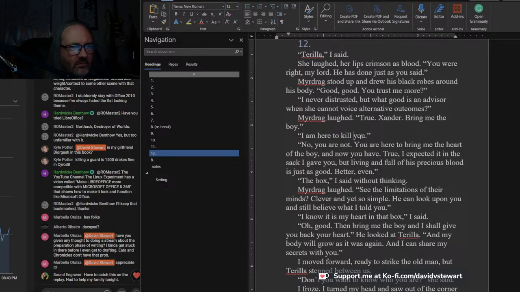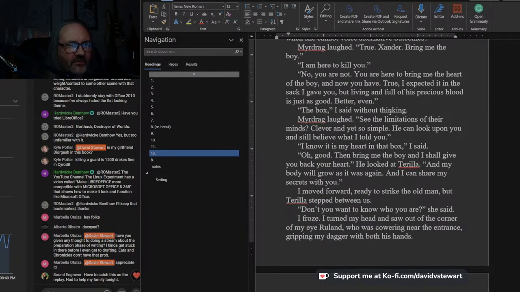"I am here to kill you." "No, you are not. You are here to bring me the heart of the boy, and now you have. True, I expected it in the sack I gave you, but living and full of his precious blood is just as good. Better, even." "The box," I said without thinking. Murdrag laughed. "See the limitations of their minds. Clever, and yet so simple. He can look upon you and still believe what I told you." "I know it is my heart in that box," I said. "Oh, good. Then bring me the boy, and I shall give you back your heart."